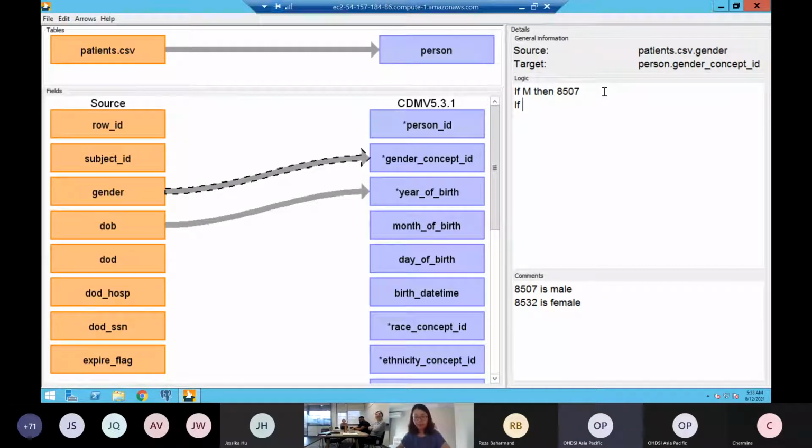Yeah, there you go. The logic for the year of birth, and then the comment would be you're extracting the year from the birth date. Perfect. That would be another way of using it. You don't always have to use comments. And again, as Jing says, some people like to put it in the comments, some people like to put it in the logic, but there are two columns in there for that specific reason.